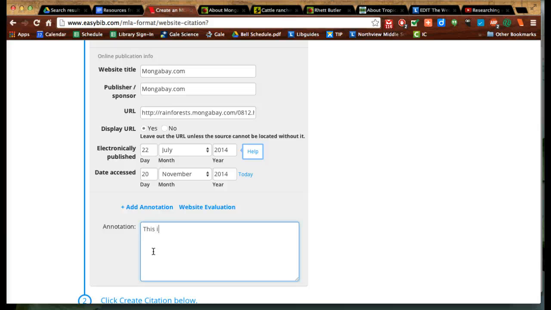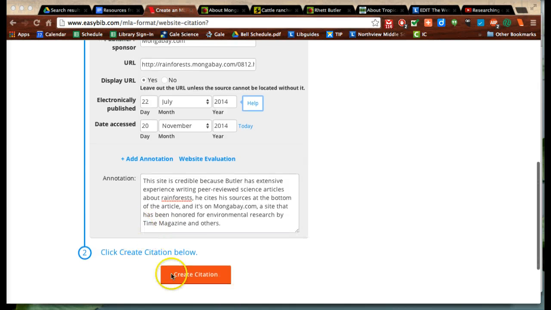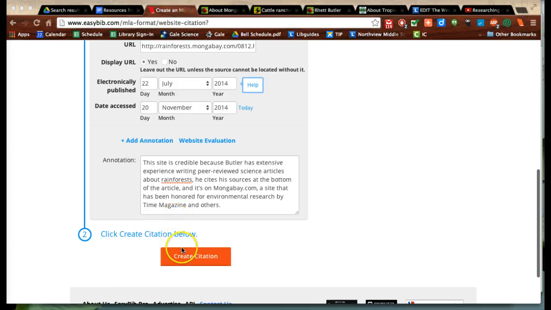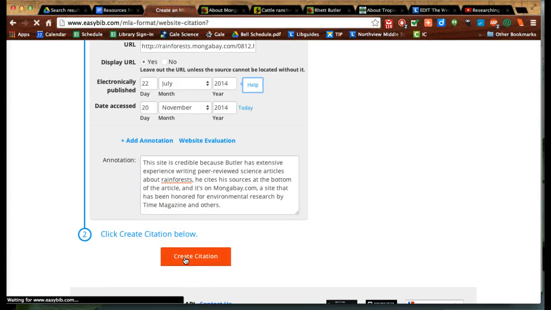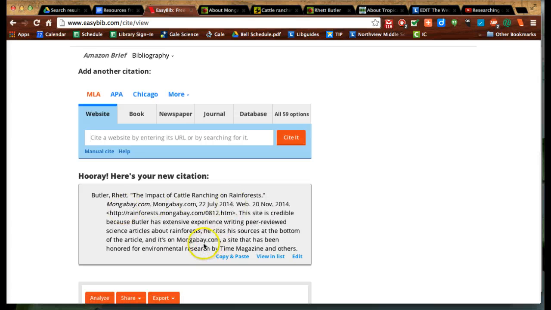So this site is credible because Butler has extensive experience writing peer-reviewed science articles about rainforests. He cites his sources at the bottom of the article, and it's on mongabay.com, a site that has been honored for environmental research by Time Magazine and others. So I'm going to just add that sentence in there and click Create Citation so that my final citation is going to look like this. So every web source that you have should have a sentence explaining why it's a good source.